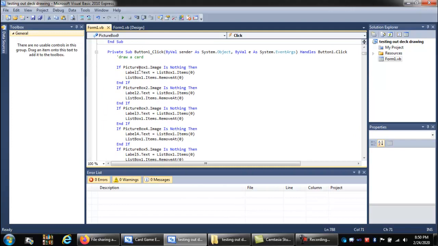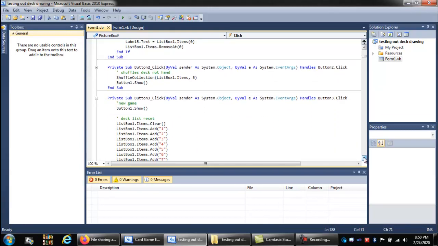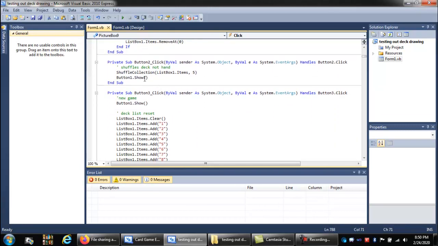This is the draw button right here. Here's the draw button code. See, here's the code for shuffling the deck, but not your hand. Here's the new game button. So this is where you start the new game.